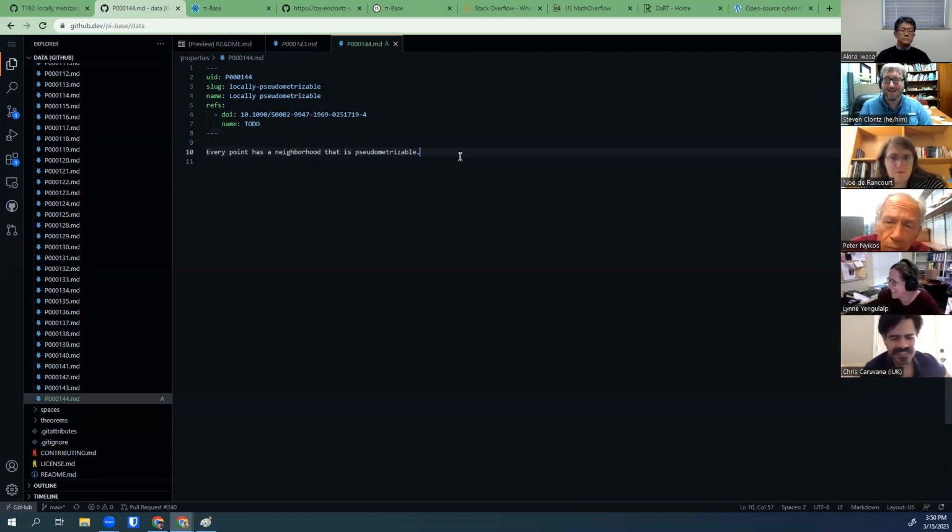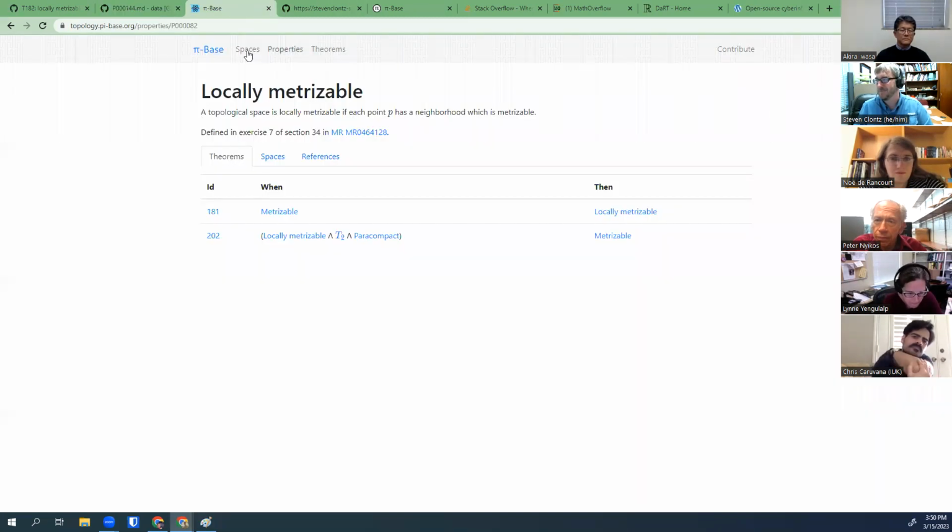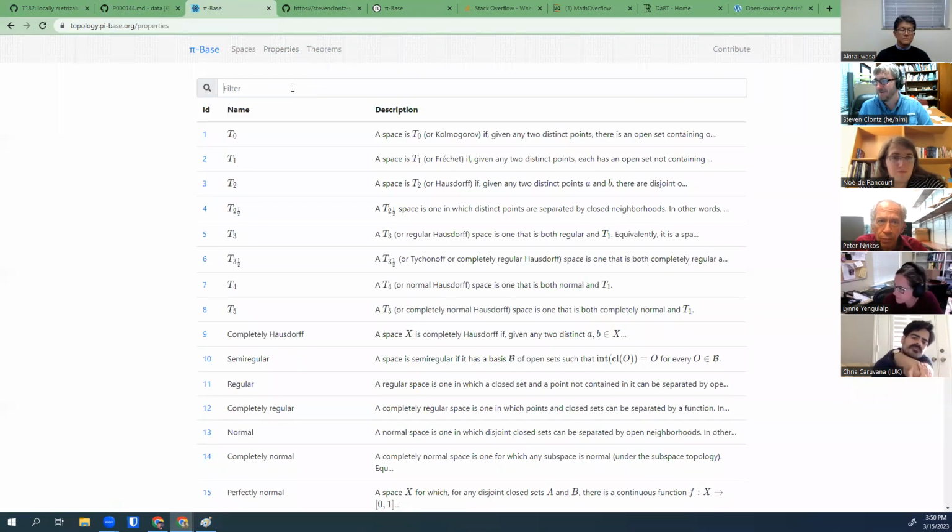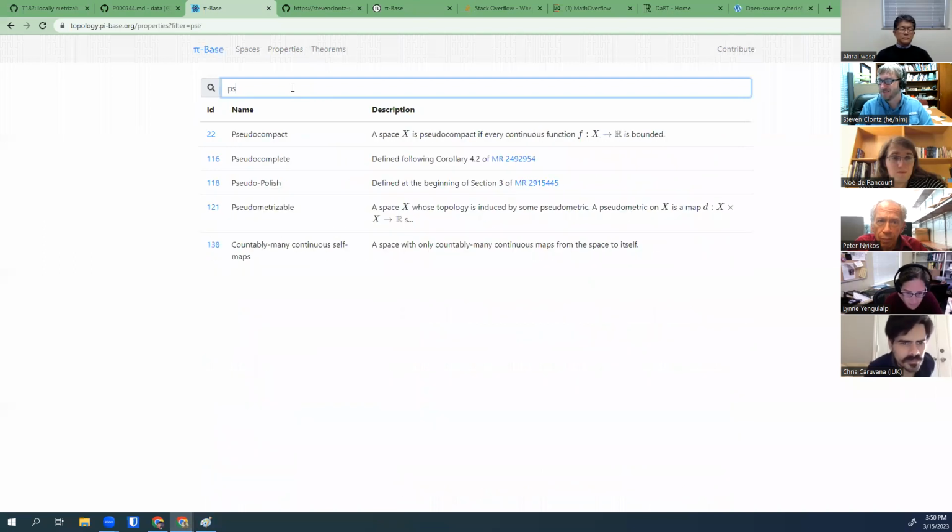Just add another definition. I did this. Oh, actually, there's a way to get around this. Pseudometrizable is in the pi-base. Of course, I can't find it unless I can spell it correctly, so wish me luck.